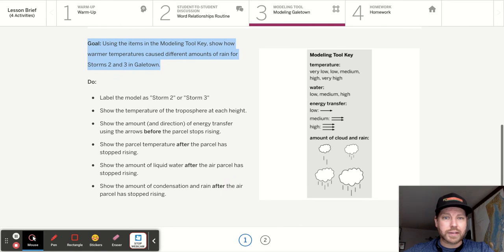All right, and here is our key here. We have these words that we can use for temperatures, these words to describe the amount of surface water or water in general, energy transfer arrows. Remember these? And then the amount of rain in the cloud. Now let's actually take a look at this modeling tool.